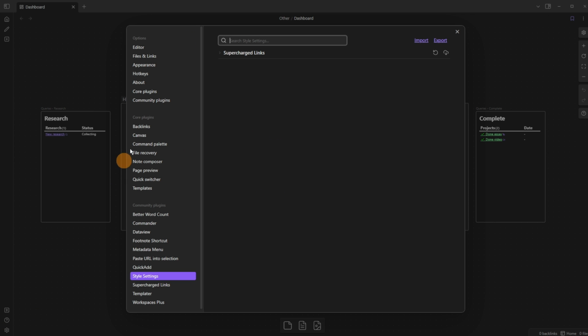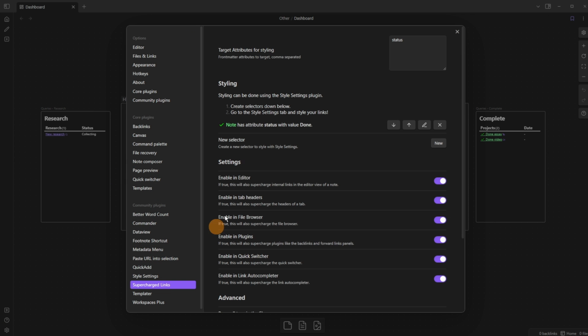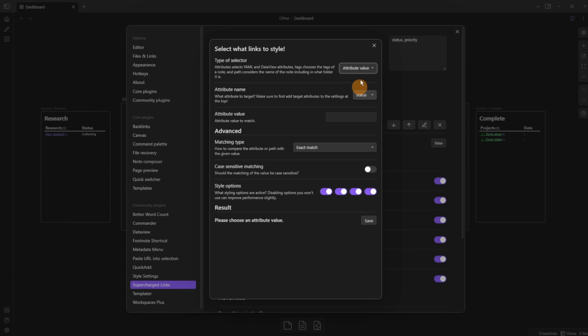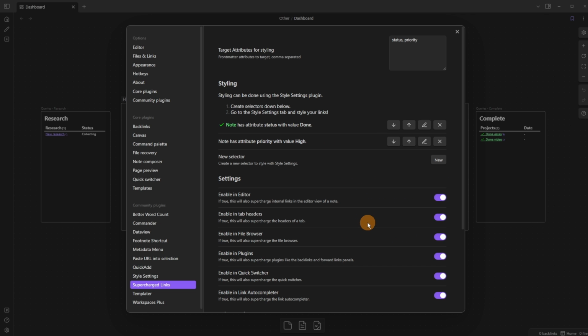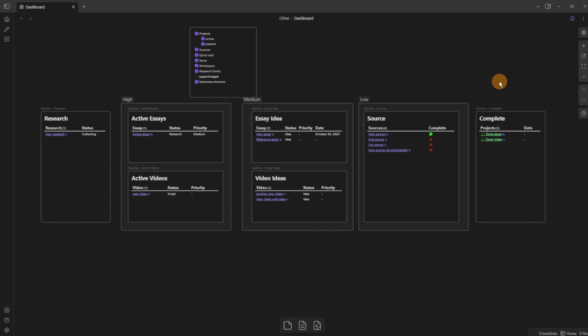Let's go to settings, and we're going to go to Supercharged Links. We need to add priority, then new status. Let's change this to priority, and then high, exact match, save, then now blue. I don't want it to be blue. It will be blue.